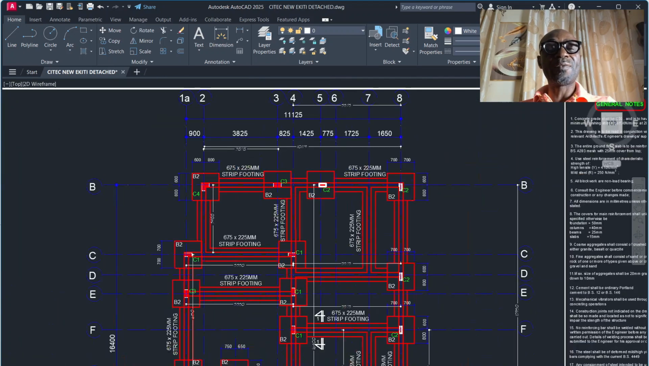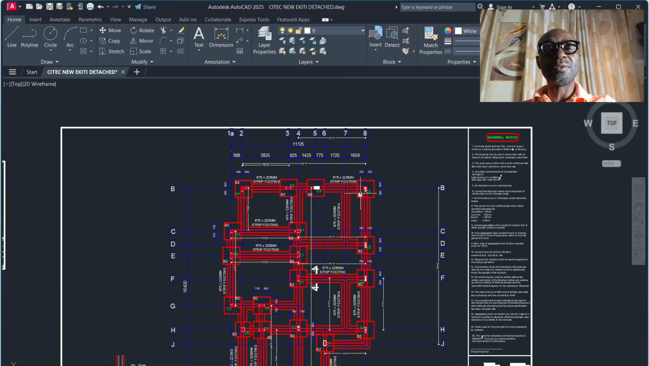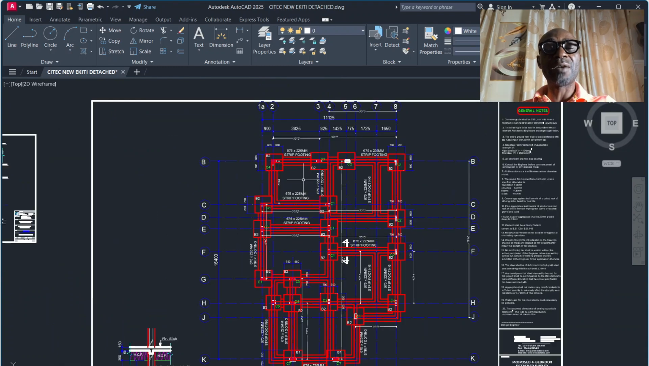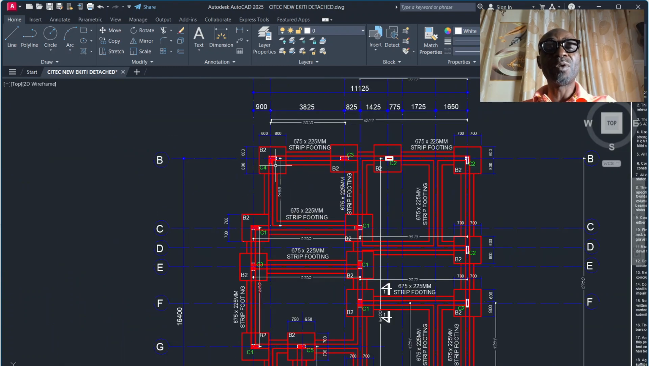For ease of reference, I've been able to extract the footings. We have 3 types of footing: B1, B2, and B3. B1 is 2 number, B2 is 17 number, and B3 is 1 number. Their sizes are 1.5 by 1.5 by 0.35, 1.4 by 1.4 by 0.35, and 1.2 by 1.2 by 0.35. So we'll quickly go to the sheet now.